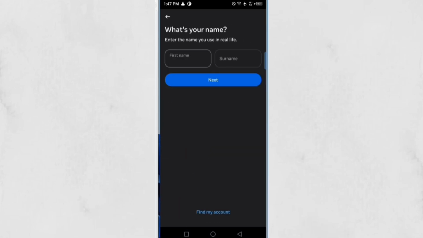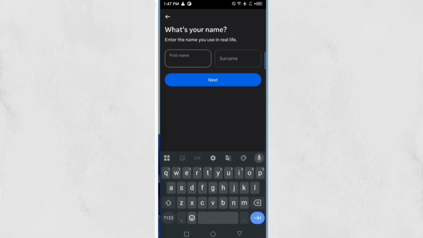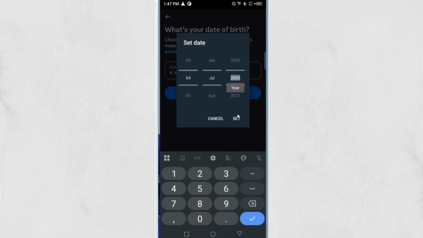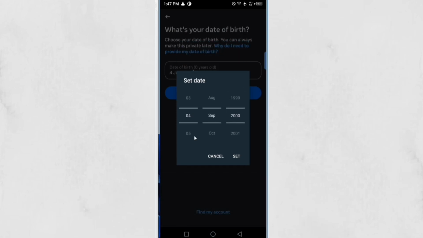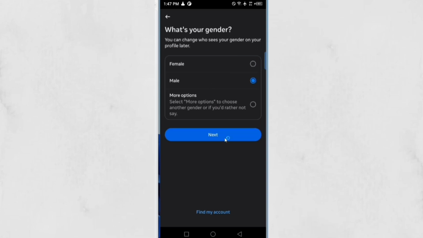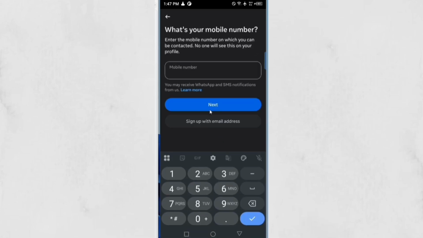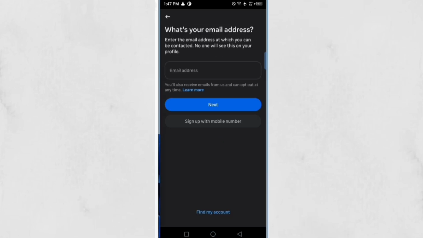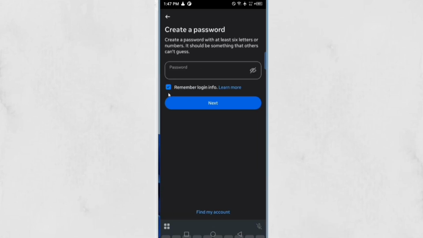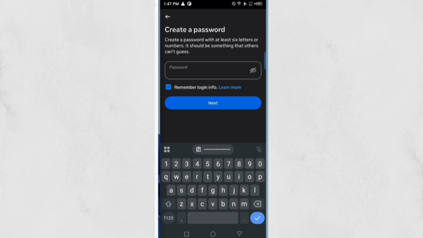Enter your first name and last name and then provide your date of birth. In this example, you are using a birth year in the 20s. Next, select your gender, then tap on Sign Up with Email and enter your email address. Here we are using an Outlook email address.